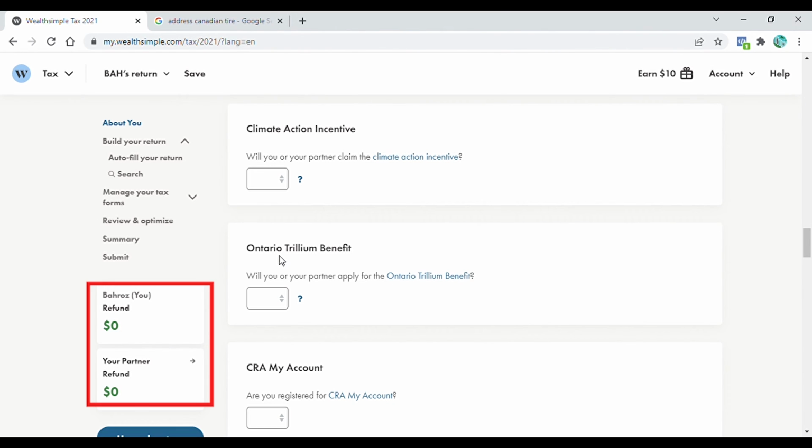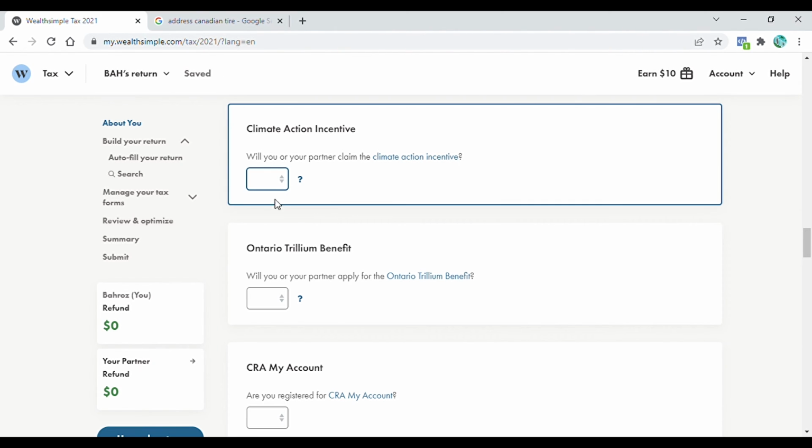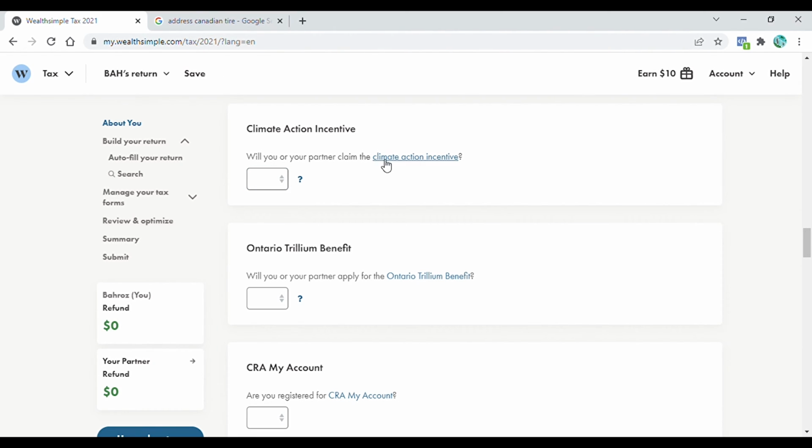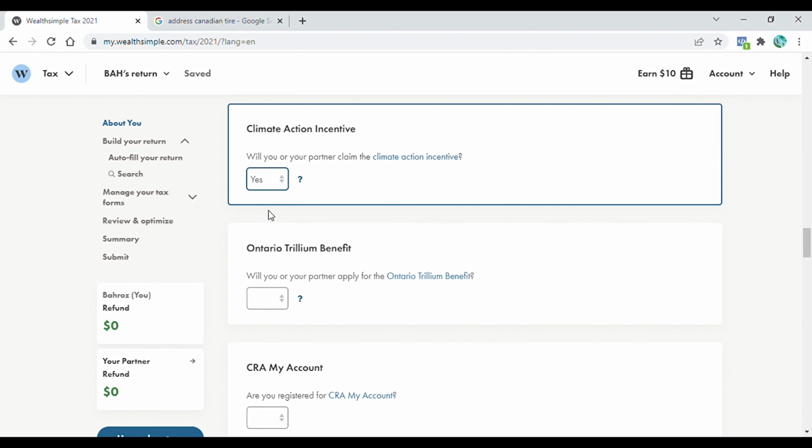This amount will change as you fill the form by adding your income and tax details. In case this number is green, it means CRA owes you money. In case it's orange or red, it means you owe money to CRA. Moving on with filling in the form, will you or your partner claim the climate action incentive? Here I will select yes.